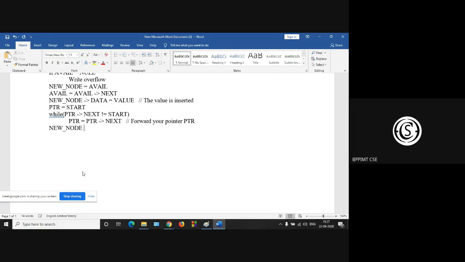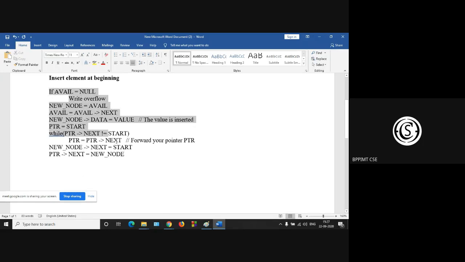New node next is start. At the same time, your ptr next is the new node. Okay. Anything else? Up to this, is there any problem?